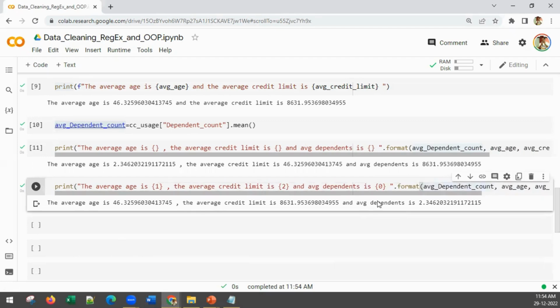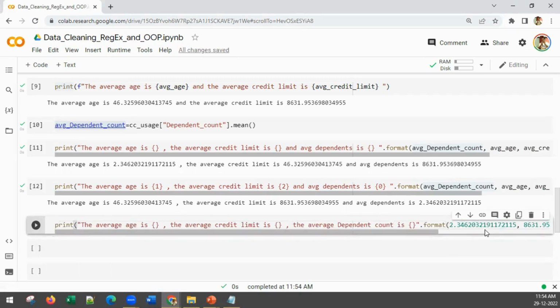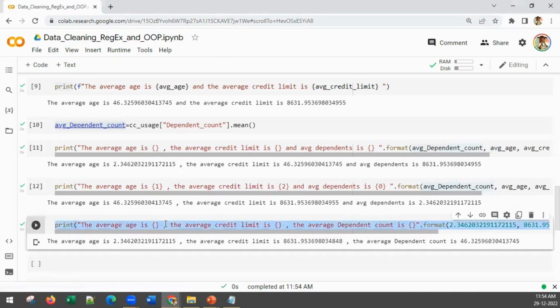Not only these variables, even if values are given directly there, let's say instead of the actual variables, you have the values given like this, 2.34, 83, 8631, 46, in this case also you can work the same way.